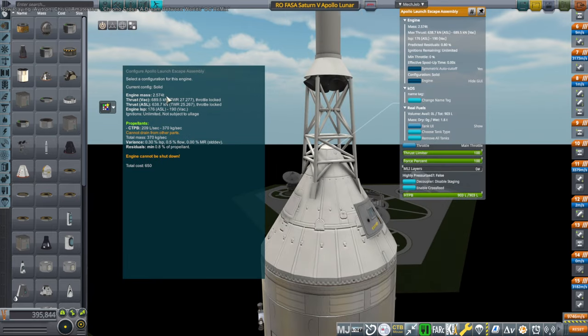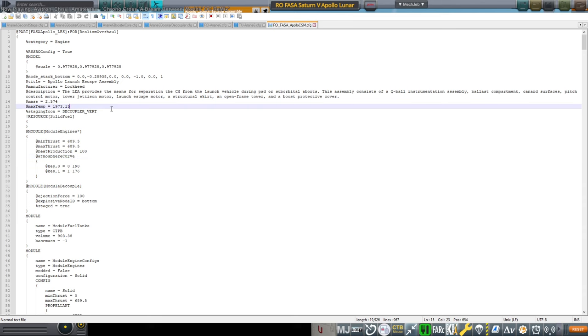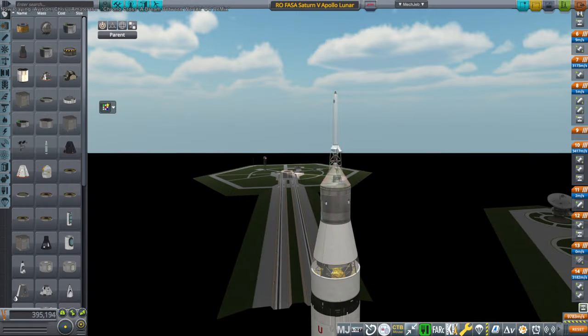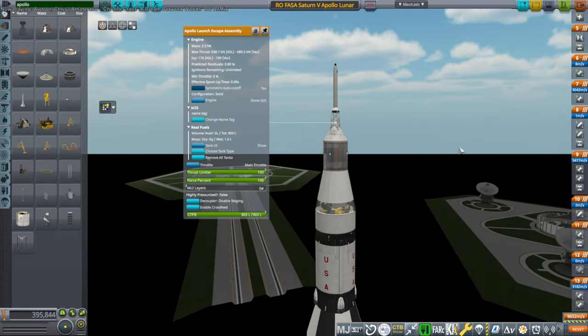Oh, great. I think I see what happened. They've changed the launch escape system required propellant to CTPB instead of HTPB. This is the launch escape assembly. No, okay, so here it says CTPB. It's probably because of the craft file. Okay, so it's just the craft file problem. CTPB, all right. Fine.